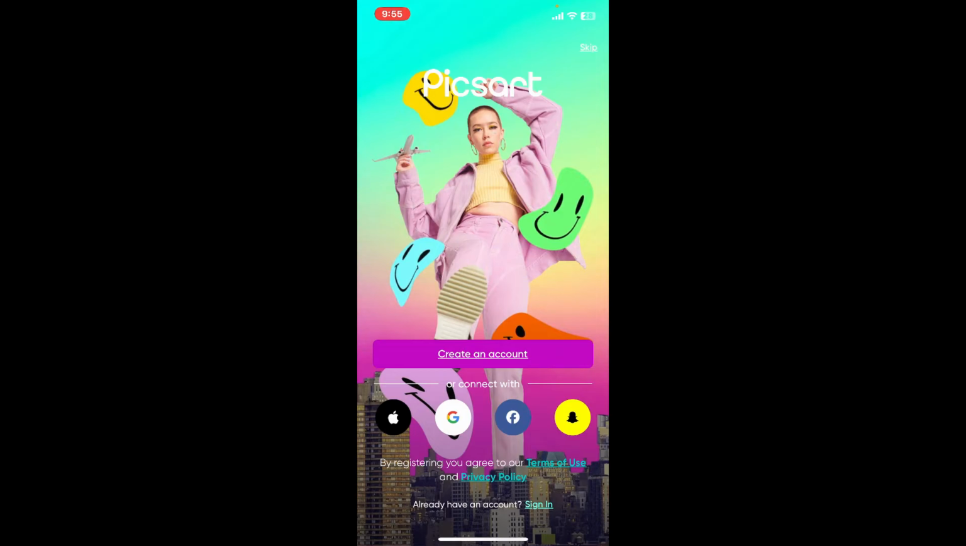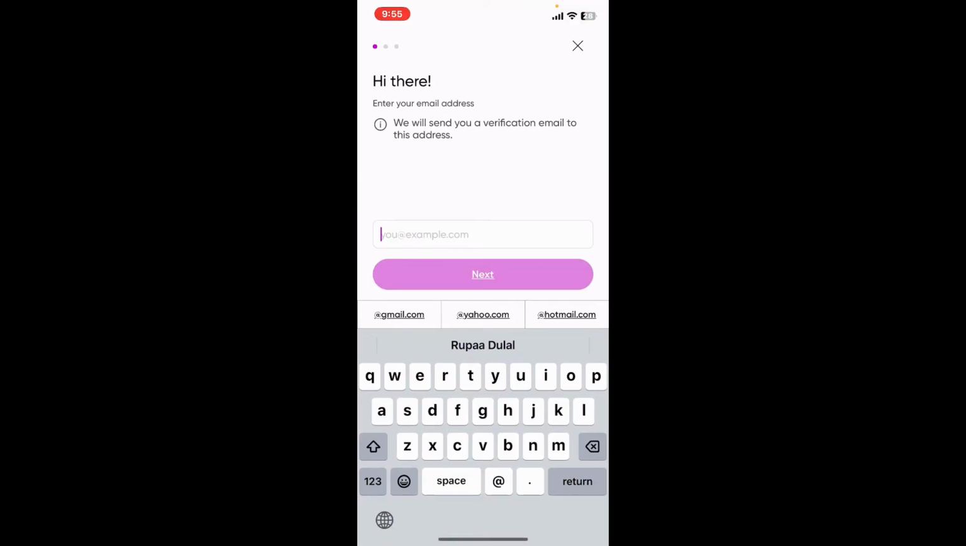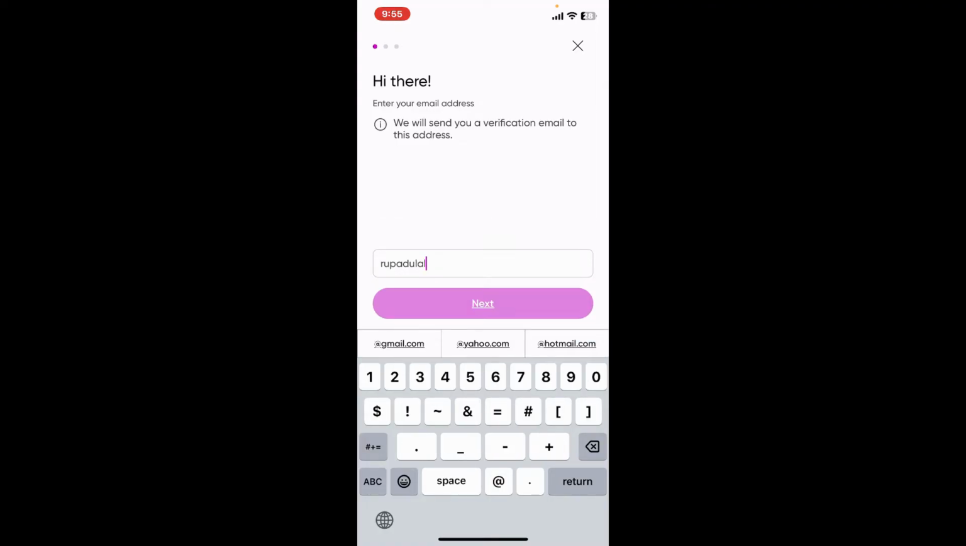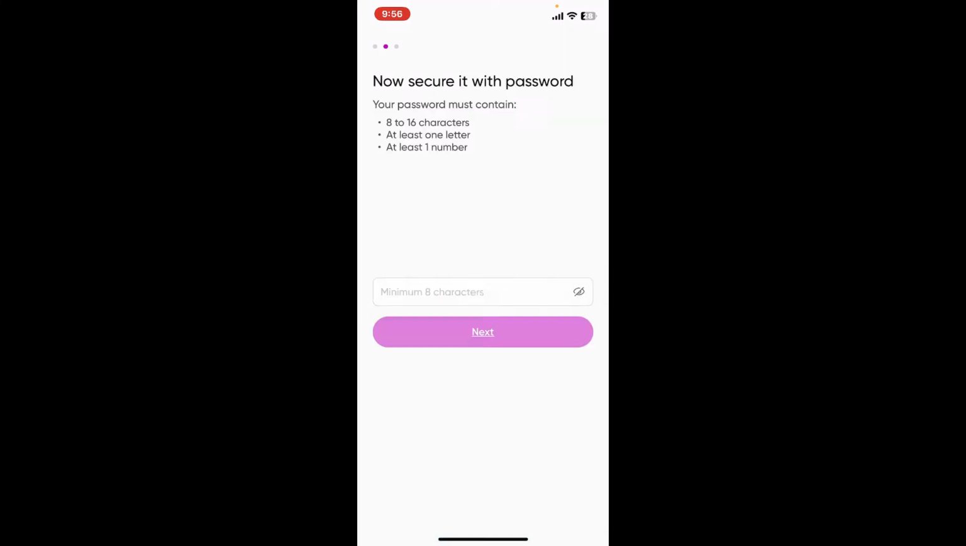In today's video, I'm going to choose the Create an Account button. Simply click on that and then it'll ask you to enter an email address. Go ahead and type in a valid email address that you have access to and click on the Next button. Once you click on the Next button, go ahead and create a password for your account. Your password must contain 8 to 16 characters, at least one letter and a number. After you are done creating a password, click on the Next button.